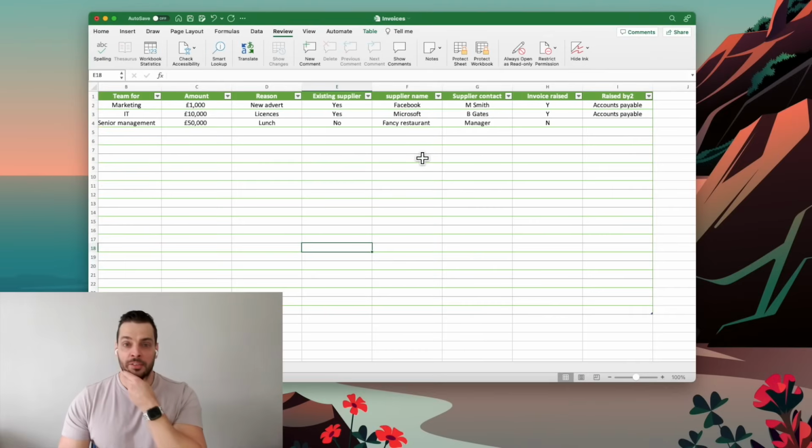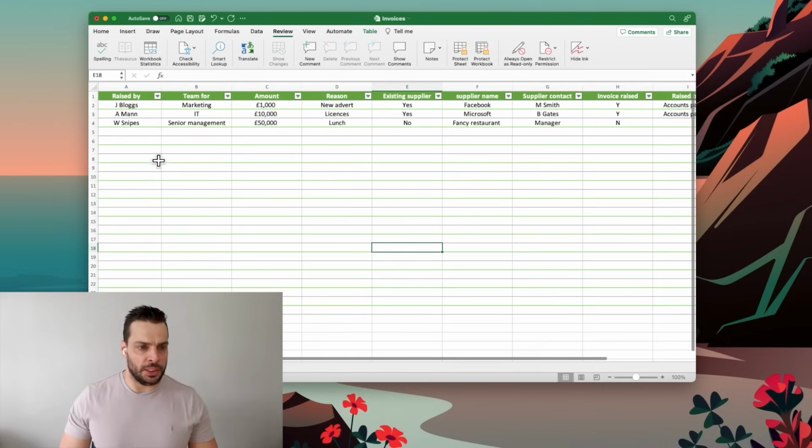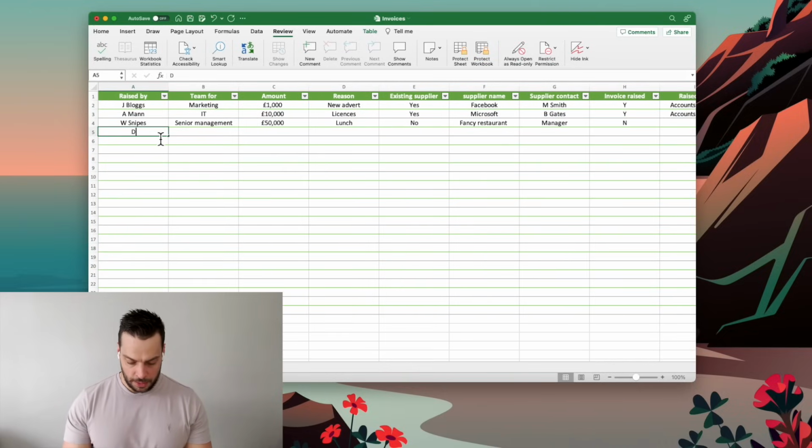You can see I've created a very, very basic spreadsheet for invoices. And as I said in the example, once the email comes in, what I might do is I would come into my spreadsheet and I'd say, okay, Mr. Hall's emailed me. He works in IT. He wants to spend loads of money, £100,000, why not? And he wants to spend it on a car.